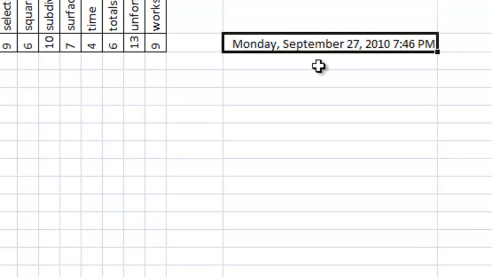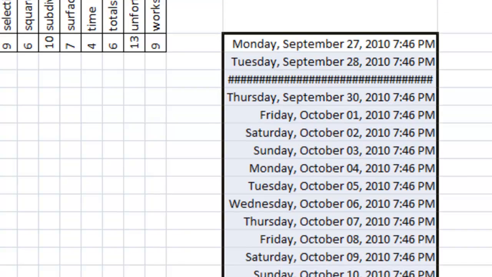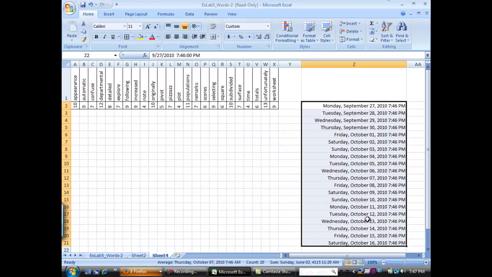Now, the interesting thing about this is that Excel does not treat this as a word. It actually treats this as a number. So if we copy this all the way down, you will notice that it actually ascends it. So we can put these into formulas if we need to. And that's how we can do all kinds of formatting so that we can display our data how we want.